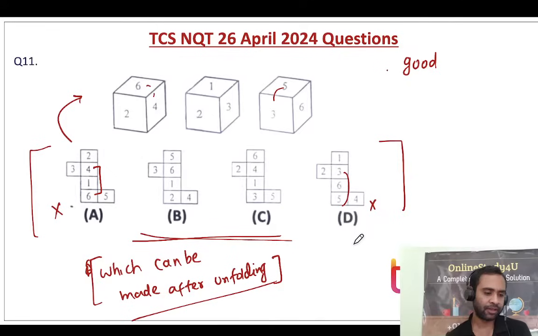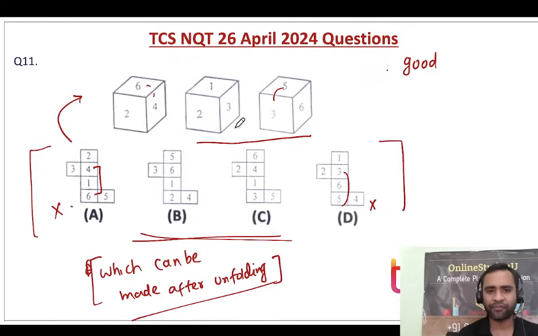Okay, fine. Friends, what we can try to do is find out the opposite faces of 2, because 2 is here and 2 is here. The opposite face of 2 is 6 here and the opposite face of 2 is 5 here. So let us try to see. Friends, if you want to find the opposite faces, then find out a common number.